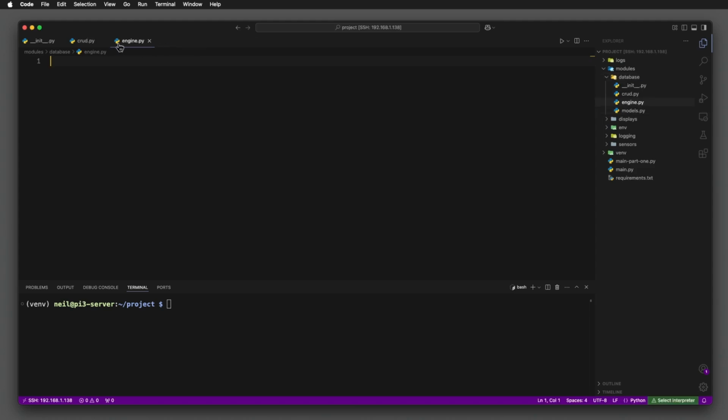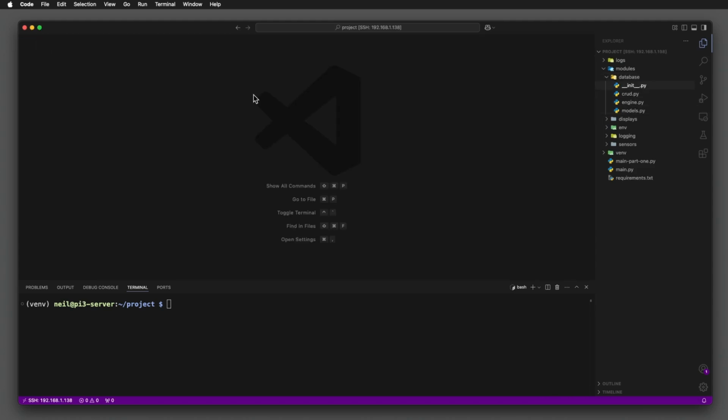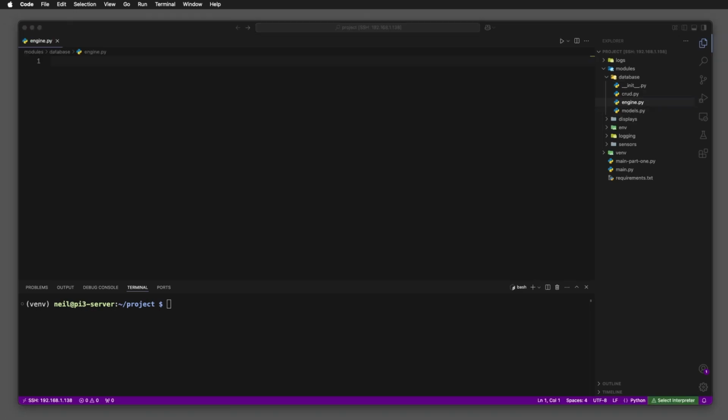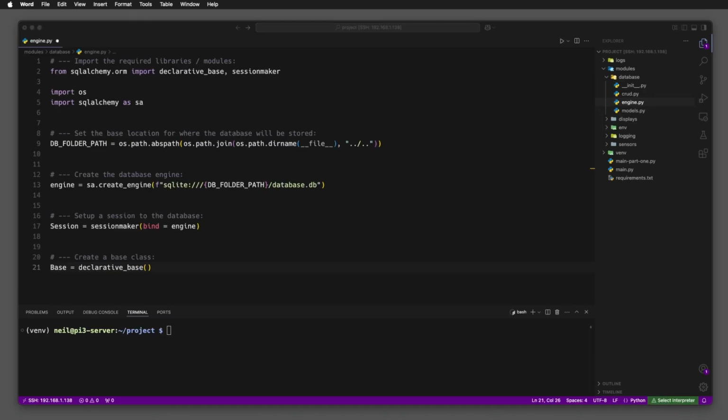So I'm just going to close these all down. I'm just going to run through them one at a time. So the first file I'm going to use is engine.py. Drop some code into that. So a quick overview of what this code does. First, we're going to import the modules needed for this file. That pretty much is SQLAlchemy and the OS library.